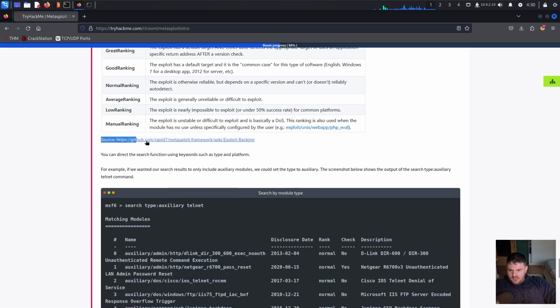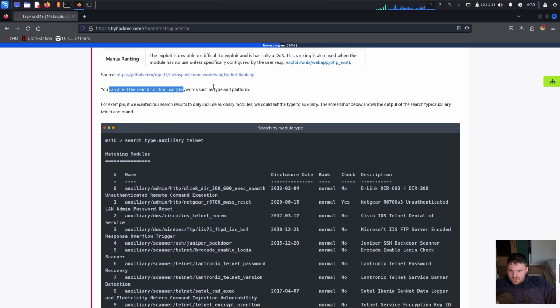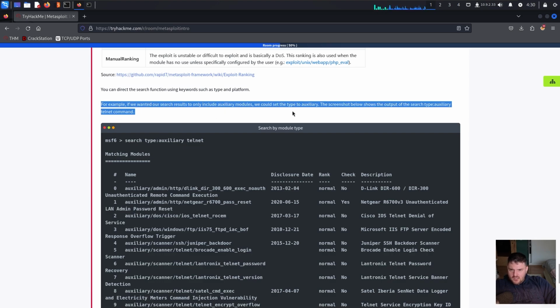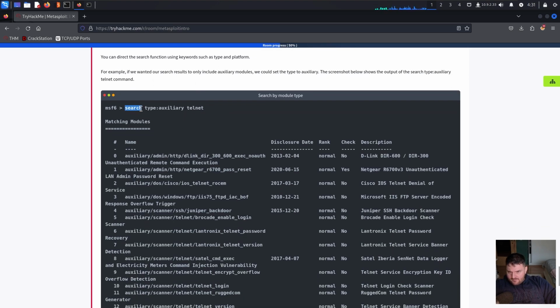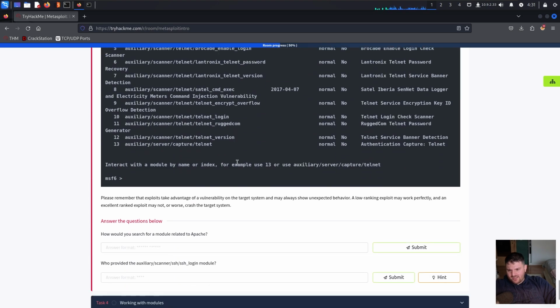Here we see a GitHub source for the Metasploit wiki, on how exploits are ranked. You can direct the search function using keywords such as type and platform. For example, if you wanted search results to only include auxiliary modules, we could set the type to auxiliary. The screenshot below shows, okay, let's see, so here we can see search type auxiliary telnet, and then the results that are relevant to your search criteria.